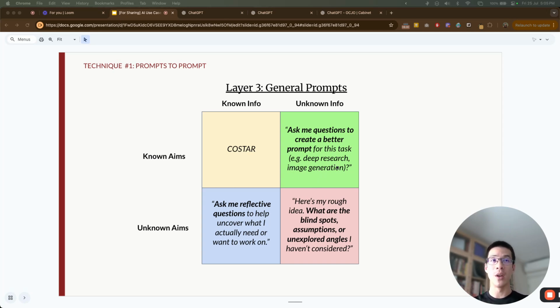Same thing for deep research. In cases where you're going to throw something into an AI to generate a 20-minute, 30-page report, you better make sure that it's aligned to your interest to begin with. Otherwise, you're going to waste your time. So this is one of my favorite prompts to use.